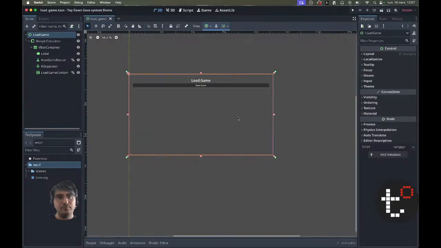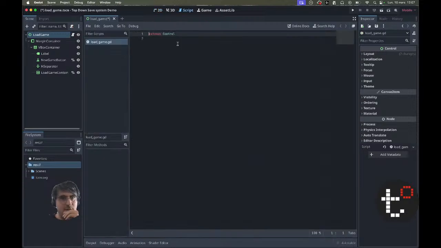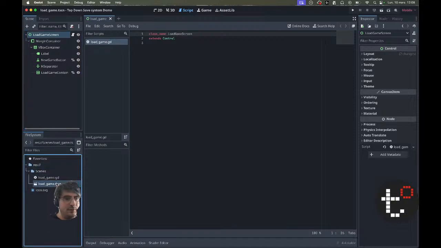Okay. Now that we have a scene, we can add a script to it. I'm going to name this scene load game screen. So actually, I'm going to change the name here, load game screen. And I'm also going to change the name of the file itself, load game screen.